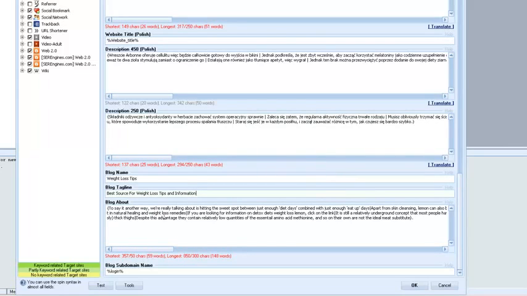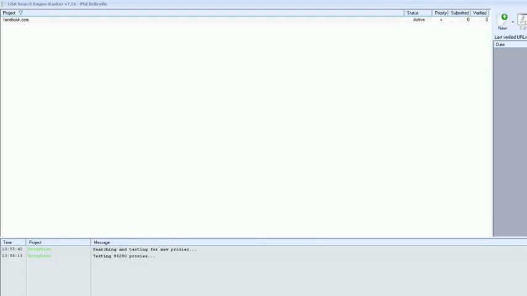Otherwise, you could put together your own blog about. And that's pretty much it. So that's all the settings. We push OK. GSA has a built-in protection. It won't accept saving the campaign if anything's missing, right? So the fact that it accepted the campaign means that everything's in place. And you notice now we have the campaign over here in the project section.